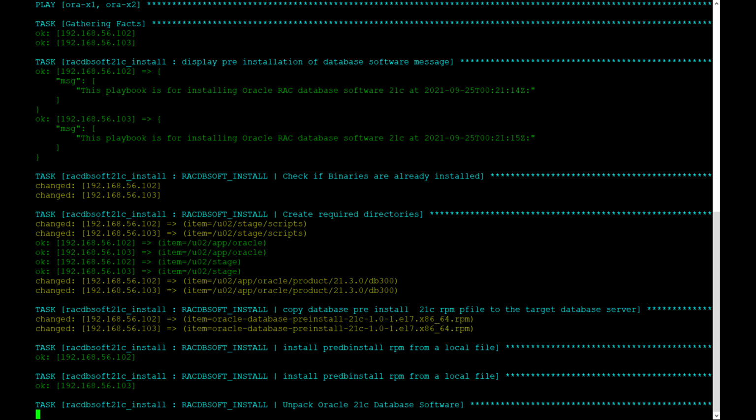So here you see the IP addresses which I defined in the hosts file. So I put an entry for x1 which is 102 and x2 is 103, and I also combined them under DB server so that if I call DB server then it will execute for both of them.